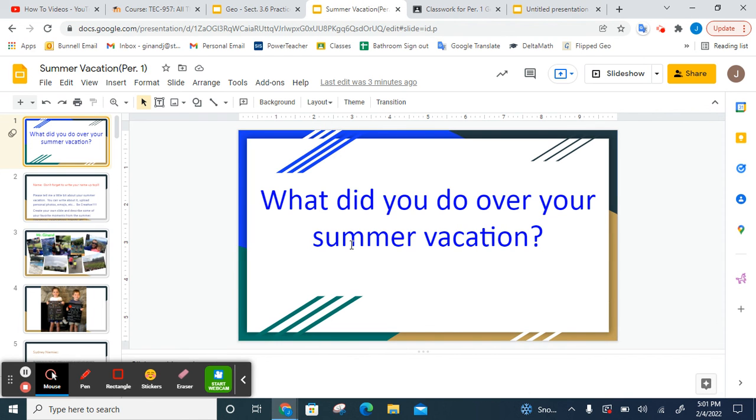Google Slides is a great way to present notes, present a project, or have a group activity with students that can work together even if they're not in the same classroom.